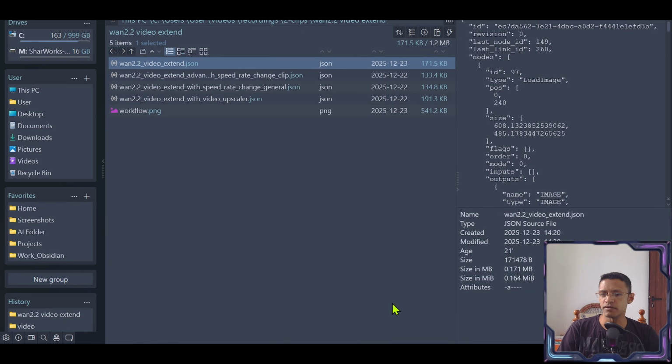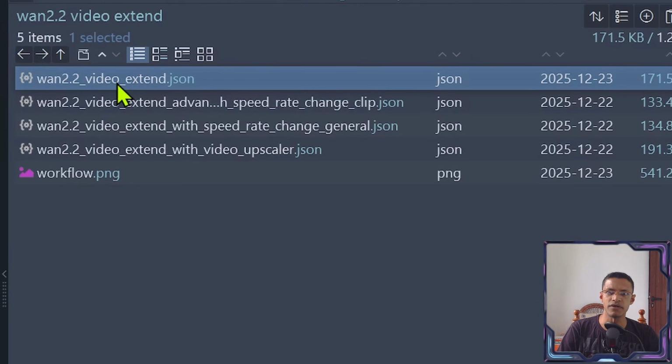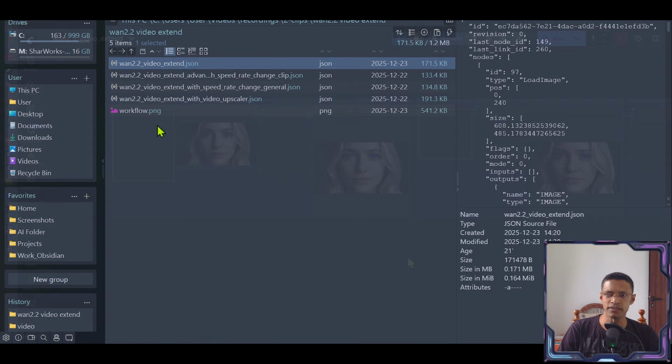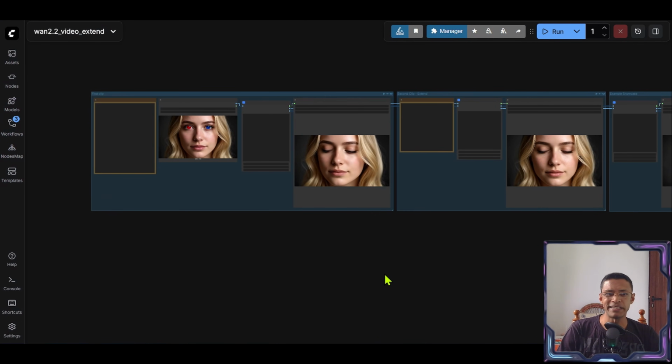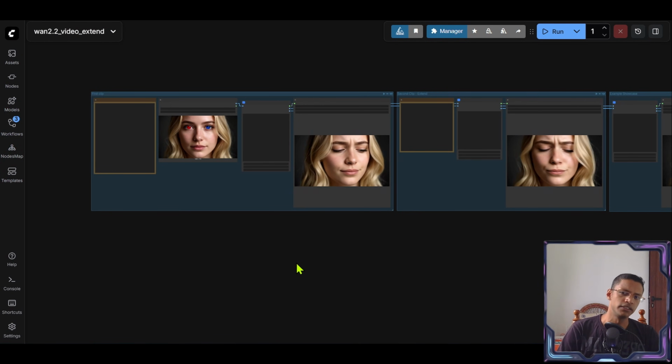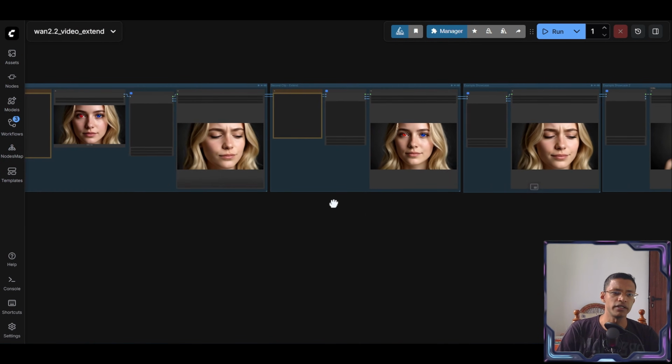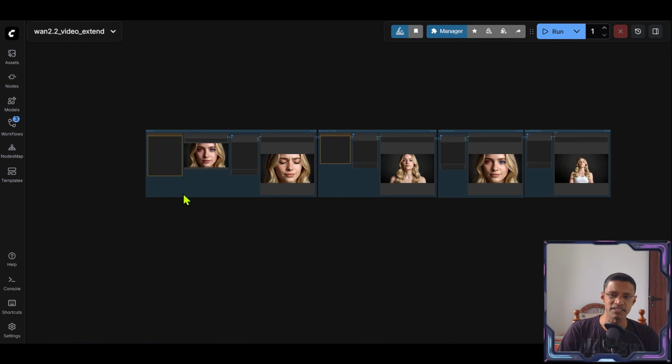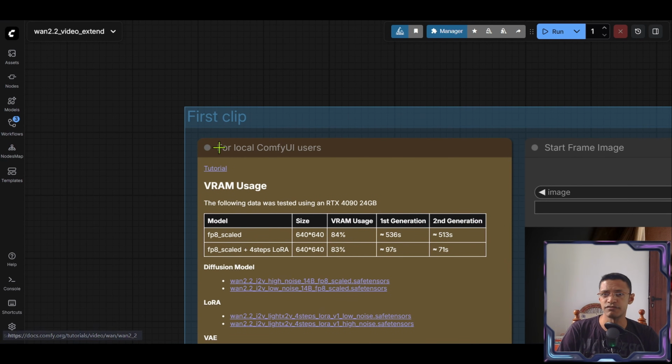In the description of this video, you will get the WAN 2.2 video extend.json. You can drag and drop it inside of your ComfyUI to load the workflow. Now we are going to start from the left side, and it's clearly labeled as first clip.